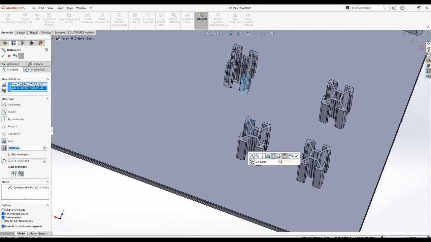If I know that all these parts are like one square form, it's better to mate this surface with this surface. And I need to change only one distance between this and this. And both together move to the bigger distance. So it's recommended to use smaller amounts of distances apart from other parts, and better to use the coincident.